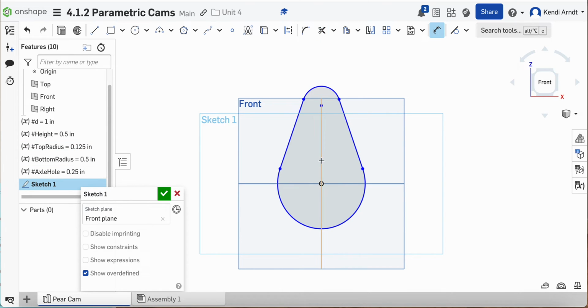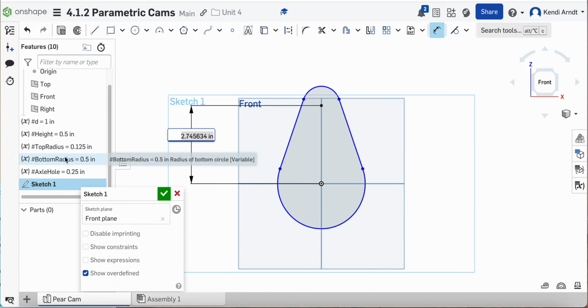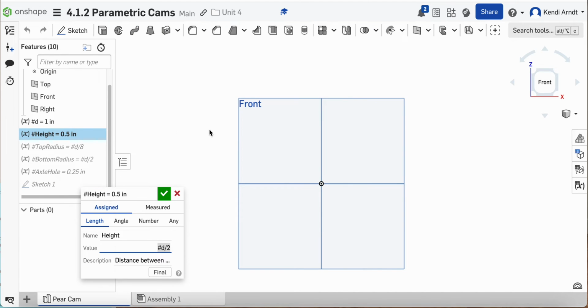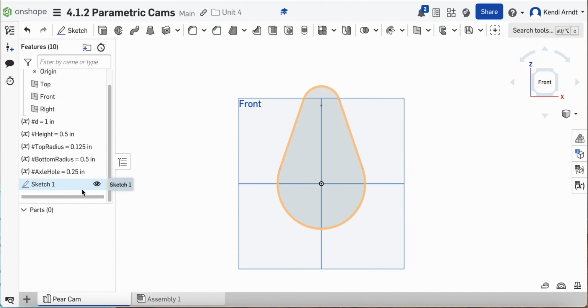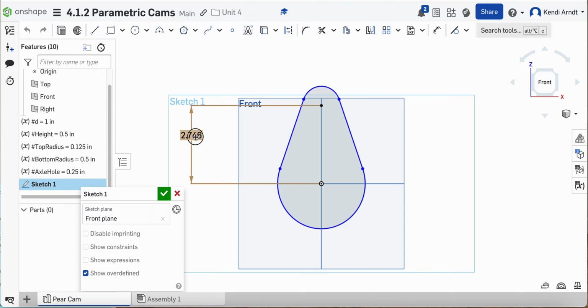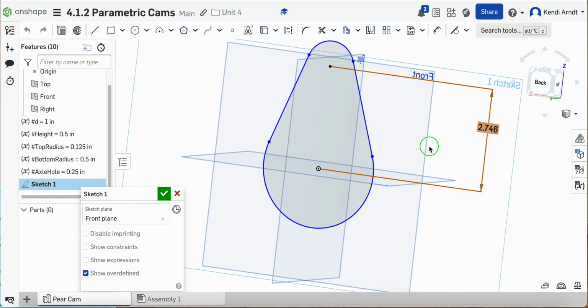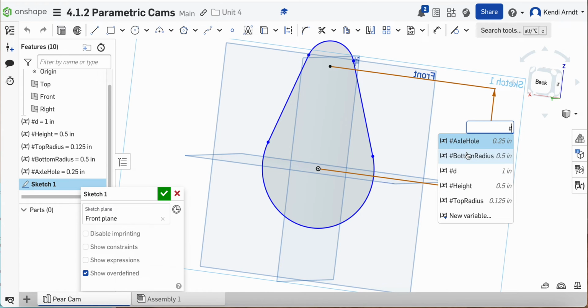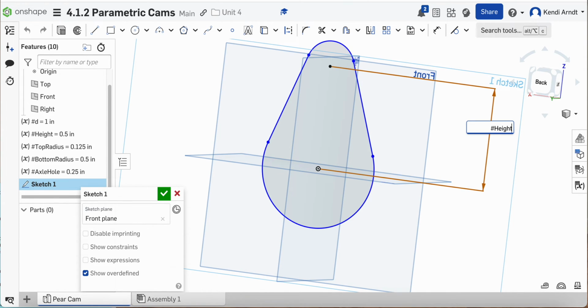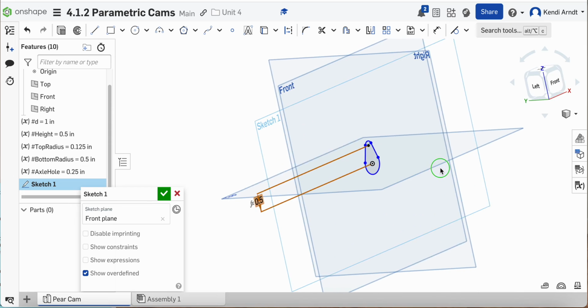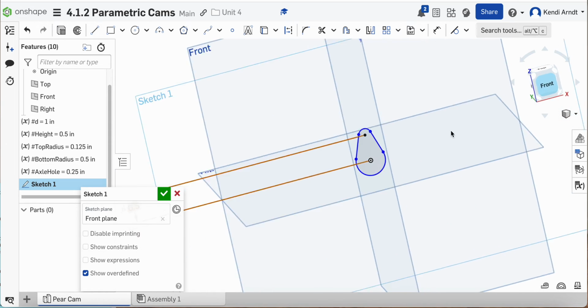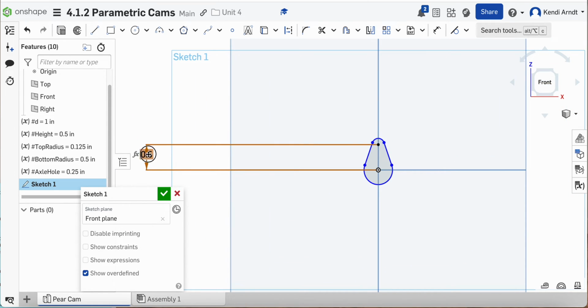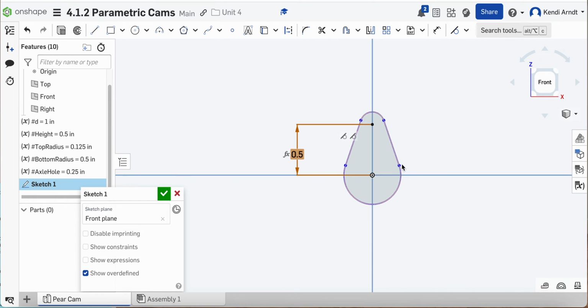So if I dimension between the two centers, right, the dimension that I want here is the height, right? So can I actually click? No, I can't click. But what I can do is I can type in there the hashtag and then choose, right? Choose the height, or start typing height. Okay, so it's in there. All right, way off to the side. Things got a little out of hand there.